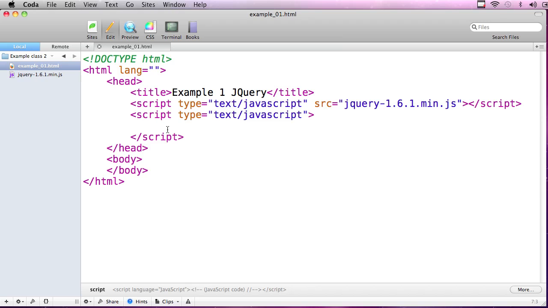So jQuery is very simple. Once we've imported it, we can begin using it. jQuery itself, the jQuery object, the programming object that represents jQuery, is represented by the $ sign. Anytime you use the $ sign, you're talking about jQuery. It's sort of a shortcut, a short way to write the name.